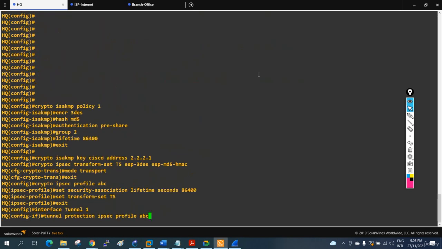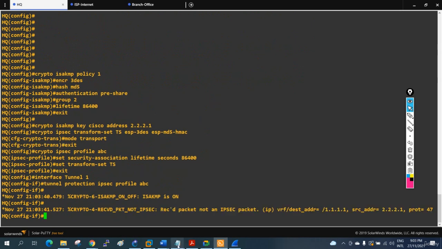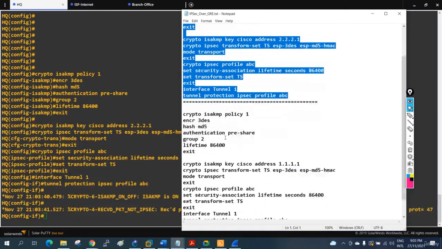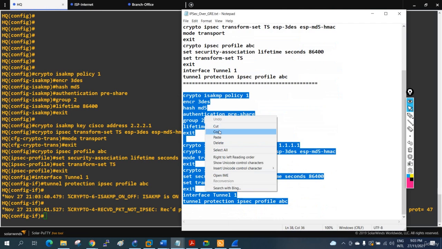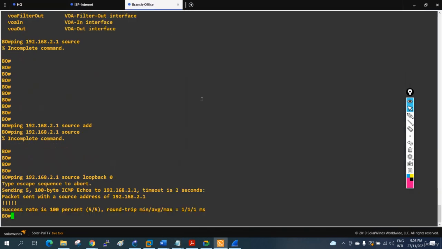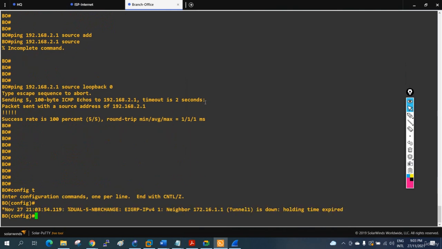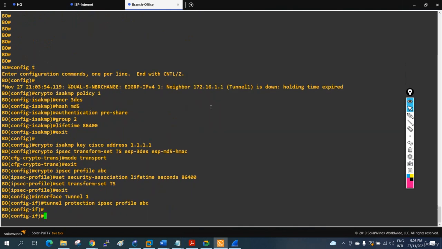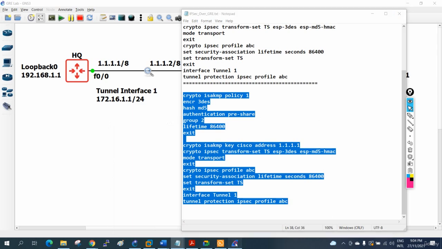First let's check the output. When I apply this, it is okay, and I will copy the same thing and apply it to the second router, the branch router, also. After that we will check that our data is encrypted. So now I have applied it on both sides. Now we can check here in this one.